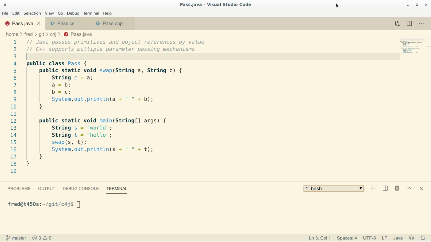Today I want to talk about parameter passing mechanisms in Java and C++. Specifically, Java passes primitives and object references by value, whereas C++ supports multiple parameter passing mechanisms. Now, the whole passing object references by value thing seems to confuse a lot of people, so I've prepared a little example program to demonstrate what I mean by that.